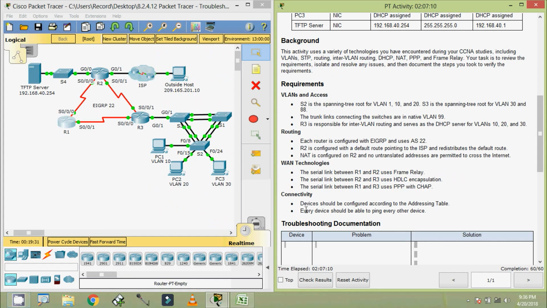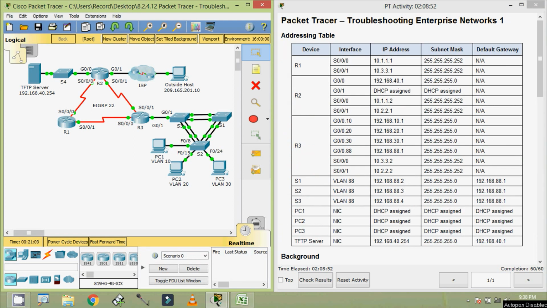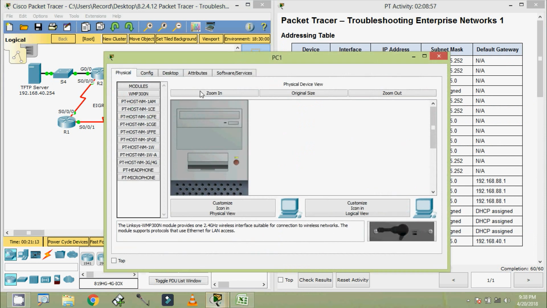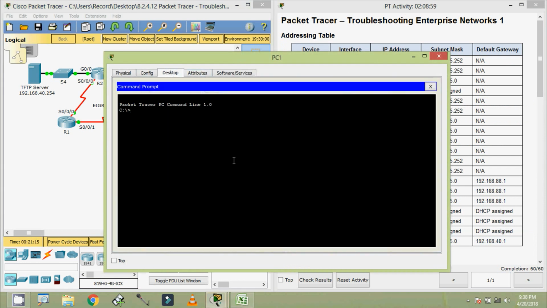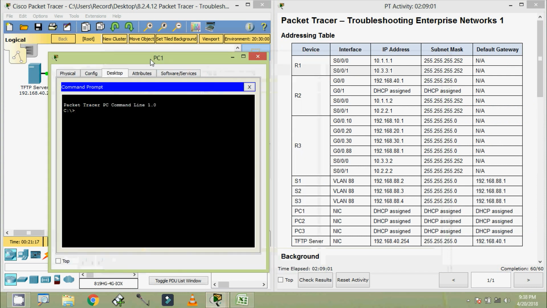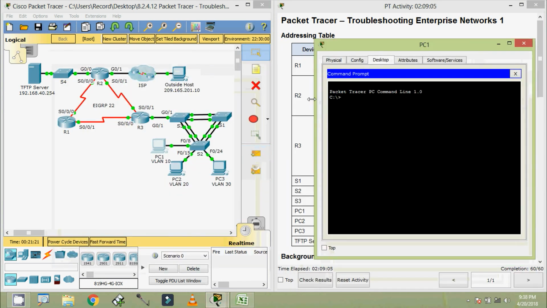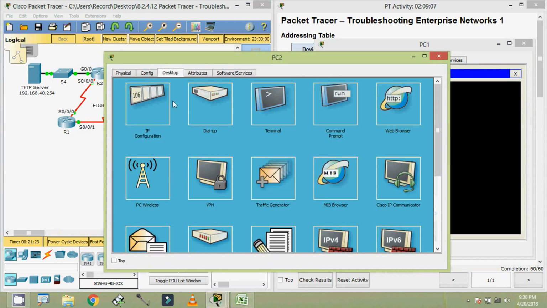Coming to the connectivity, devices should be configured according to the addressing table. Every device should be able to ping every other device, right? So we will check the connectivity now. We will try to ping from this PC1 to other PCs. So coming to PC1, desktop, command prompt. First of all, we will get the IP address of PC2. So here we can see that.